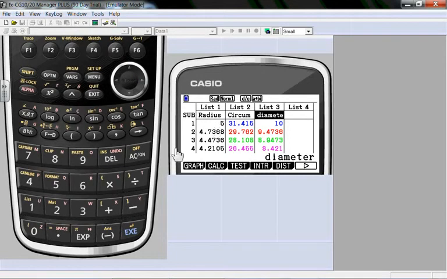I've got the radius, circumference, and I calculated the diameter. The way I calculated the diameter is I typed in the word diameter up at the top of the list and just said 2 times list 1. That calculates my diameter. I also turned on the color link, if you remember how to do that from one of the earlier videos. If not, I'll show you that in a later video.